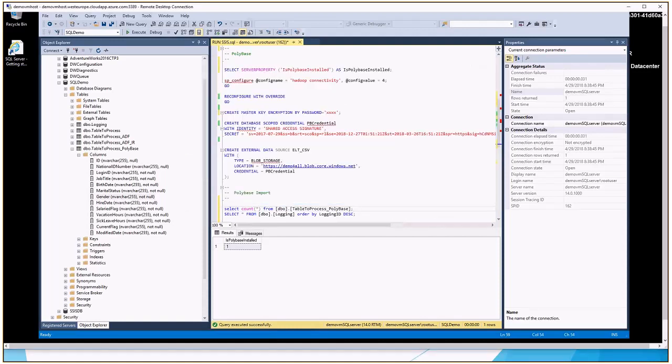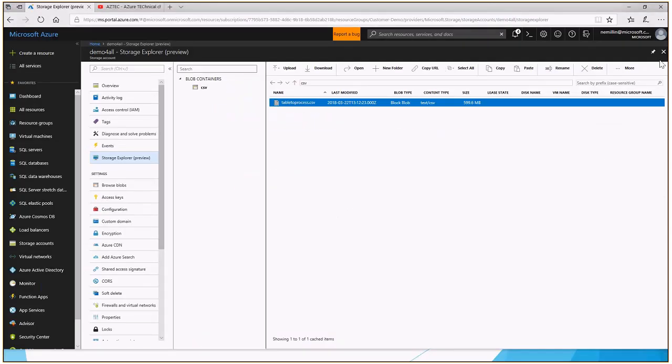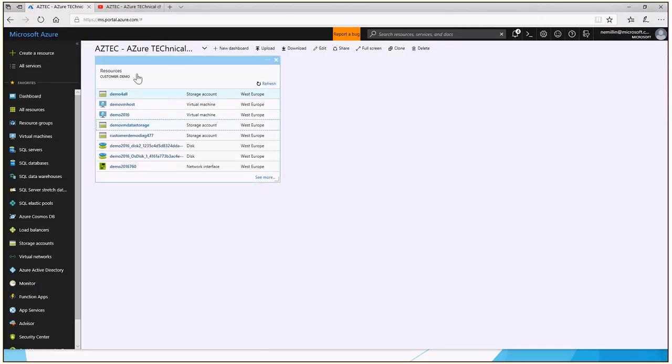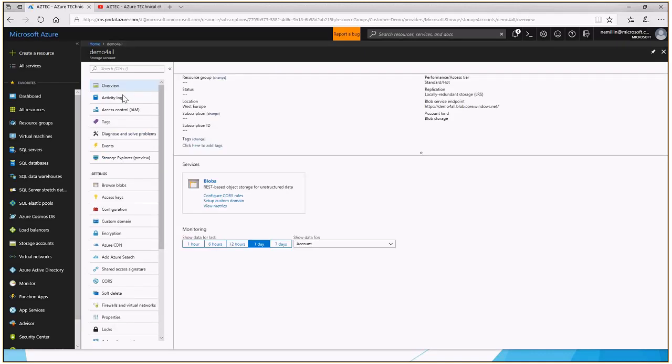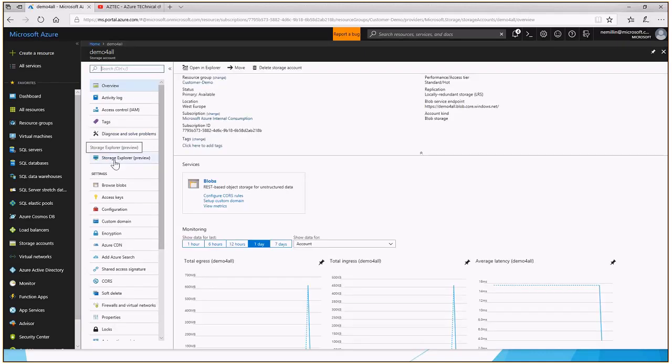I'll jump through to my portal here to show you what I have. So I close this down. Here's the Aztec subscription, and I've got a resource group with our demonstration. As you can see, I've got a storage account called Demo for All. If I click through to that, you see here we have the Storage Explorer. This is just a standard blob storage that I've created for this demonstration.